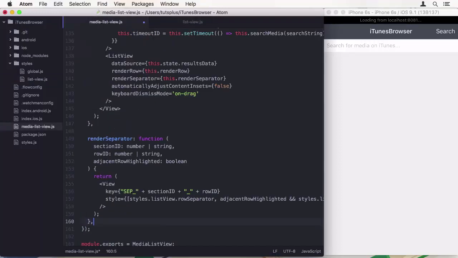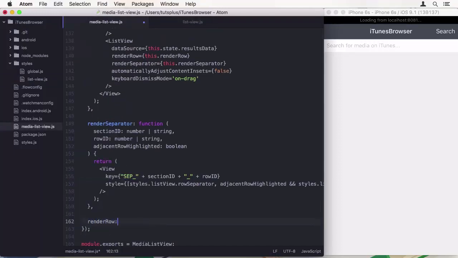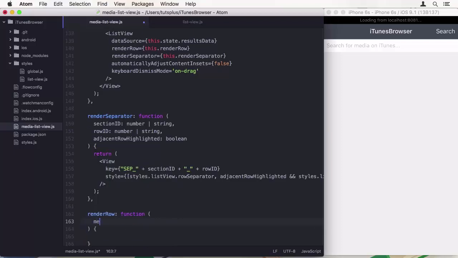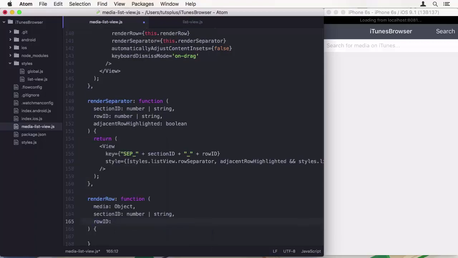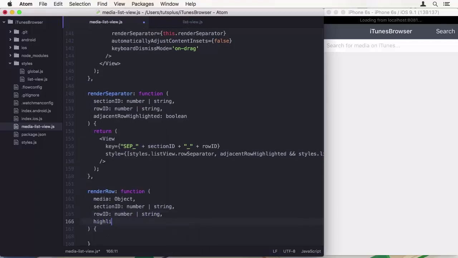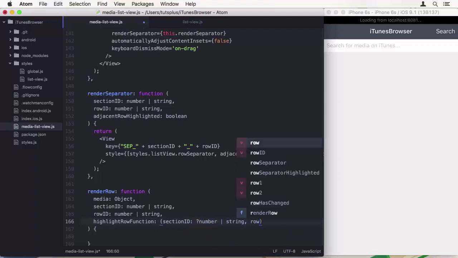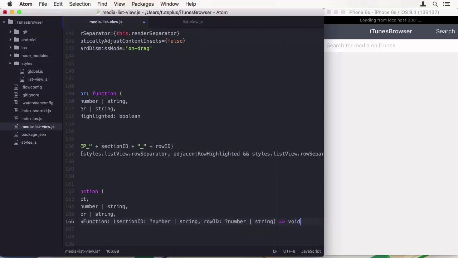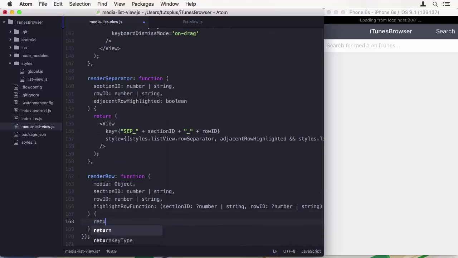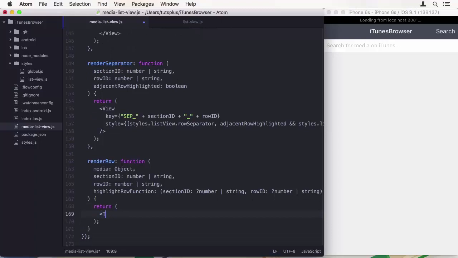Now on to our rendering function. For attributes, we have the media item as an object, section and row ID again, and then a highlight row function, which we can call if we want to tell the list view that the row got highlighted. Of course, we want to return a custom cell here, but for now, let's just add a text component and display the title so we can see if it actually works.